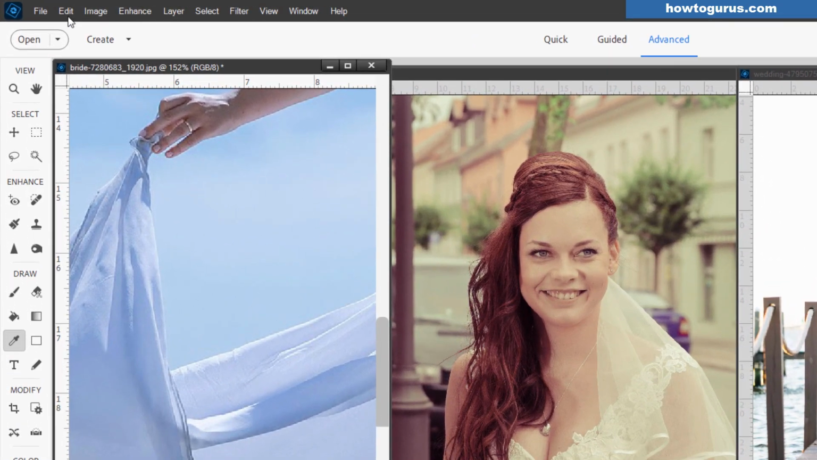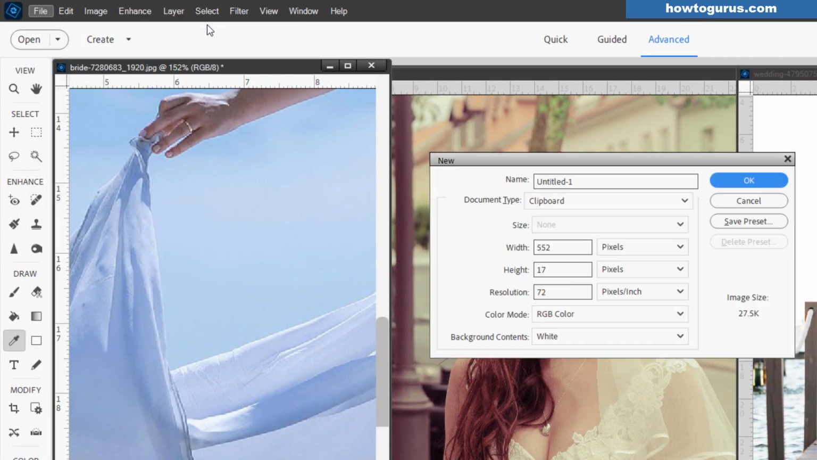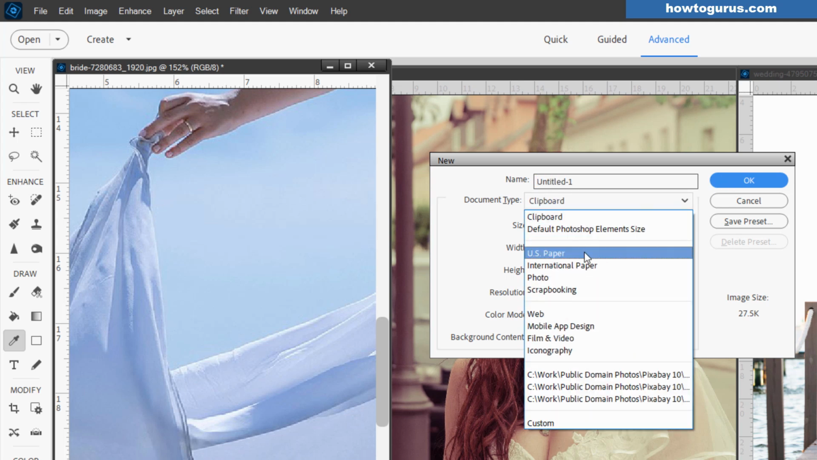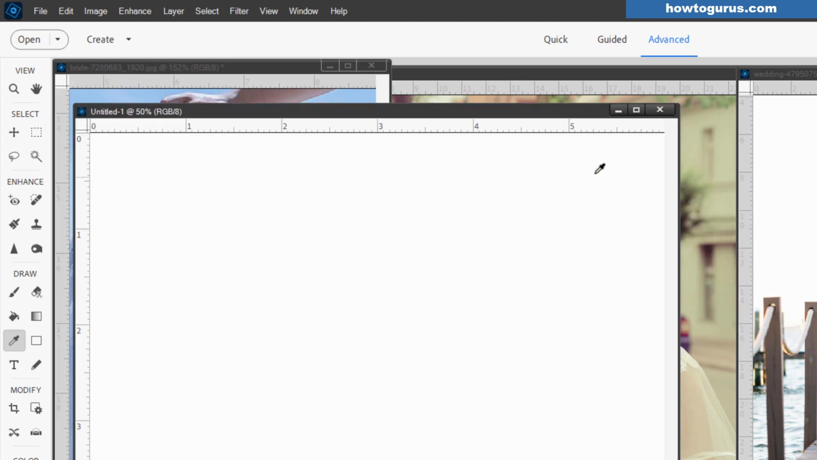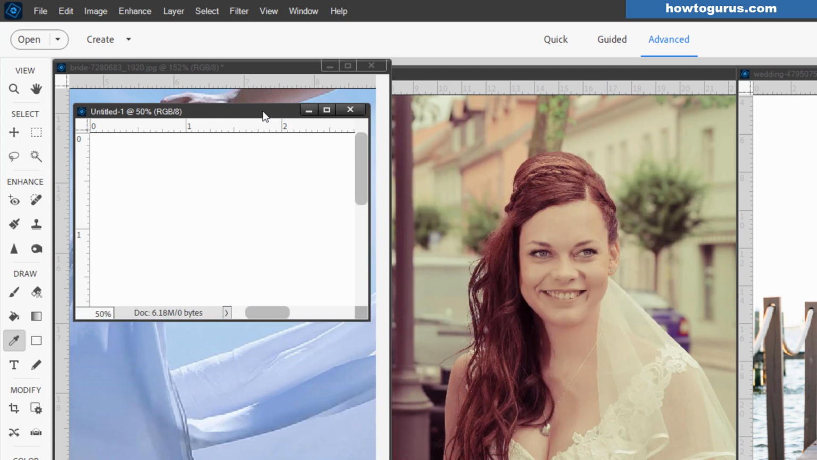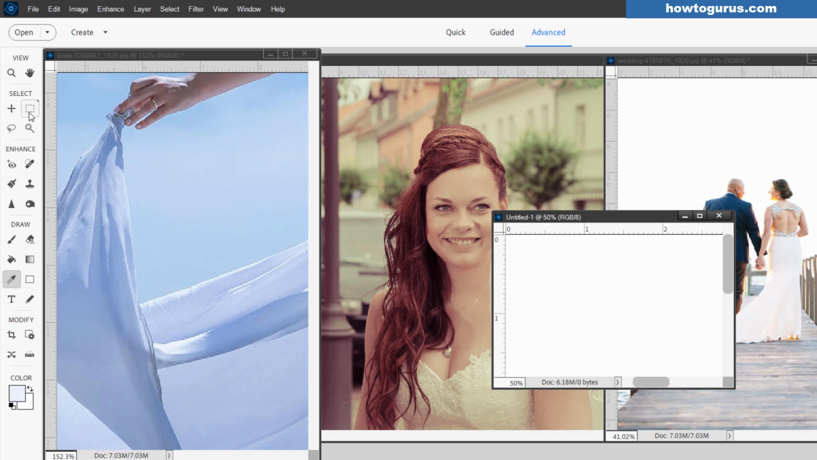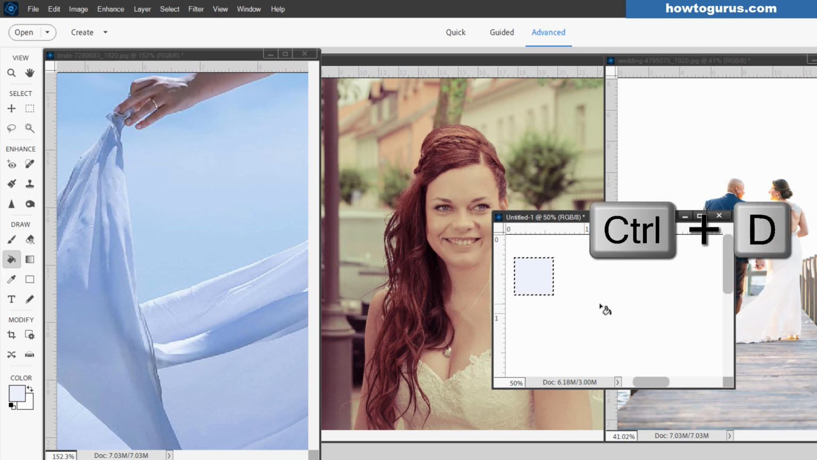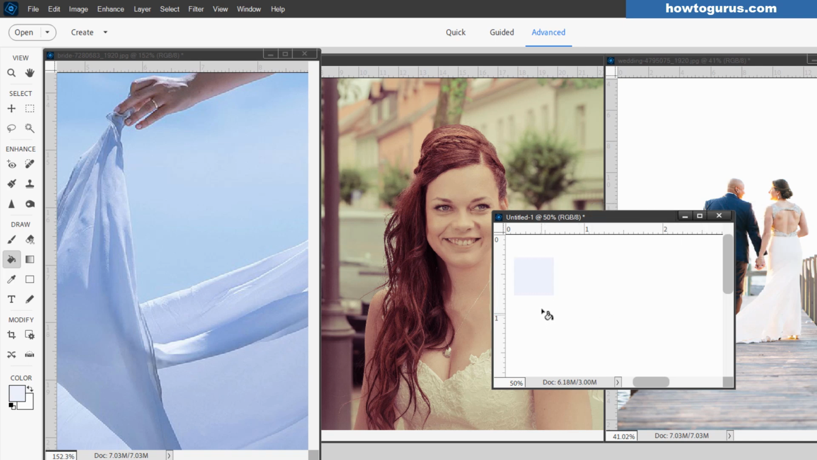Let's now open up a new file, File, New, blank file. I'll just set this at the default Photoshop Elements size, and I'll make it a bit smaller. It's kind of large on the screen here. That's pretty good like that. Let's choose an area right in here with the paint bucket, and I'll fill that. And then Control D to deselect. And that's the brightest part of the white over here in this image.